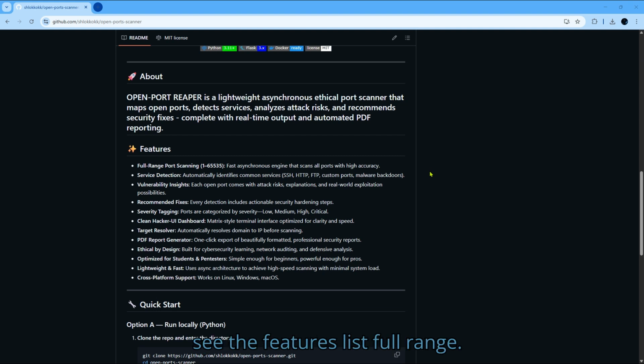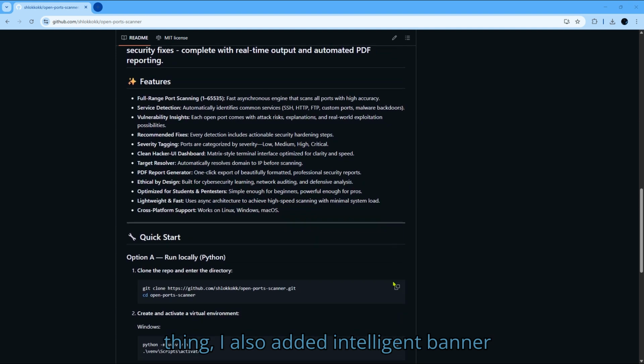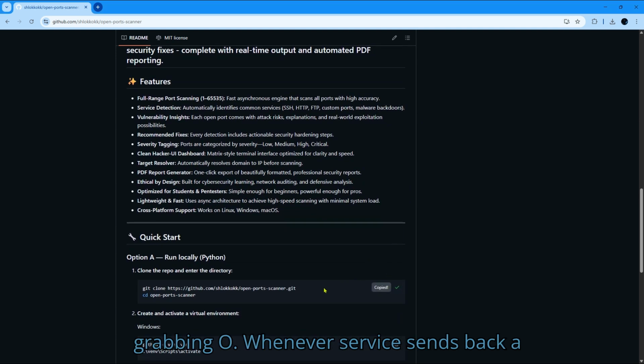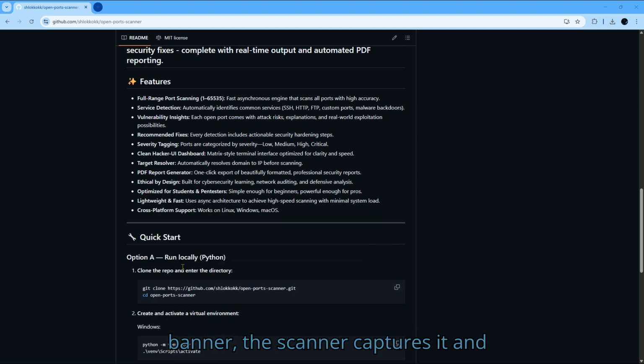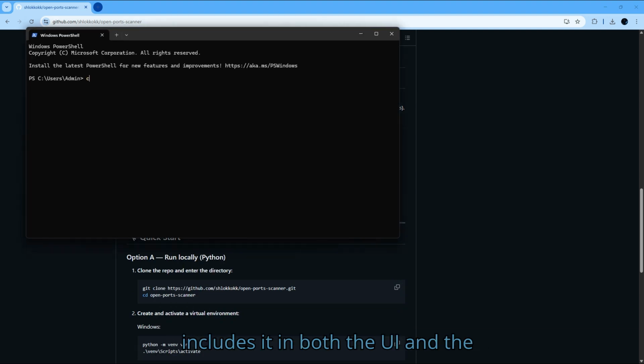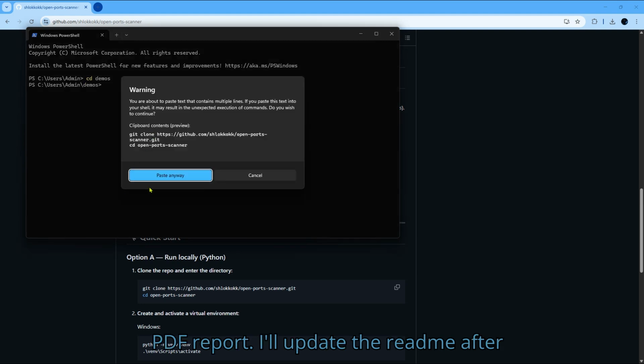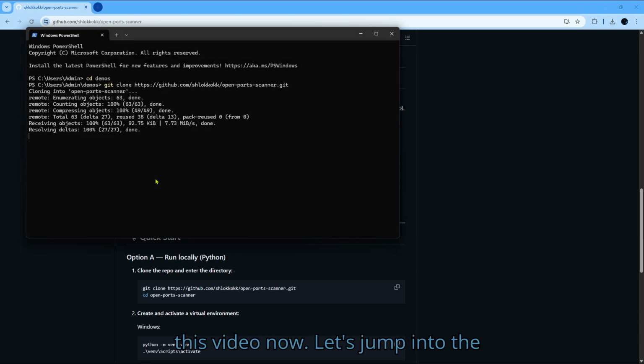Scrolling down, you'll see the features list: full range scanning, service detection, severity tagging, a clean Hacker UI dashboard, all the good stuff. Oh, and one more thing, I also added intelligent banner grabbing. So whenever a service sends back a banner, the scanner captures it and includes it in both the UI and the PDF report. I'll update the README after this video.